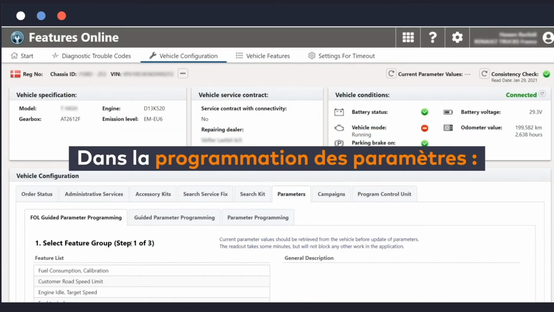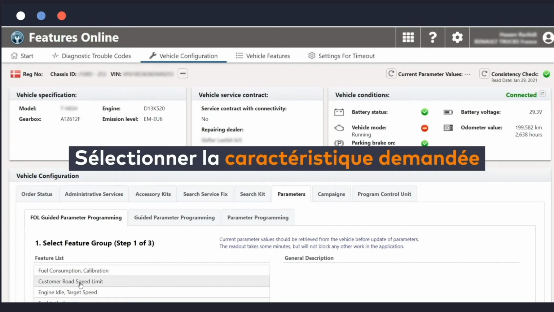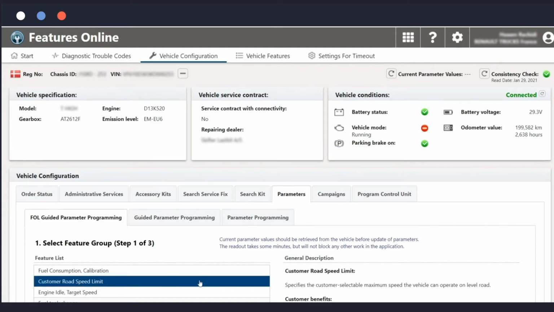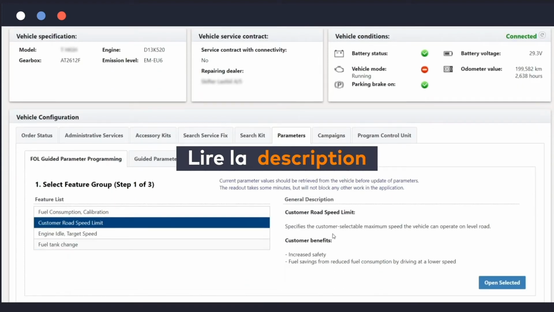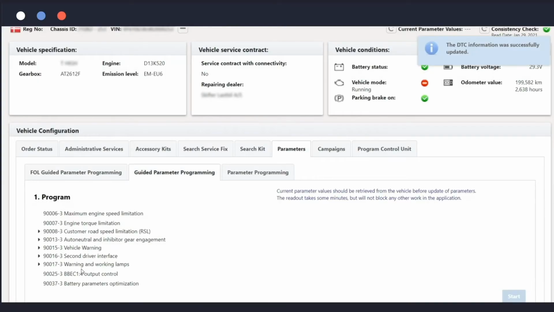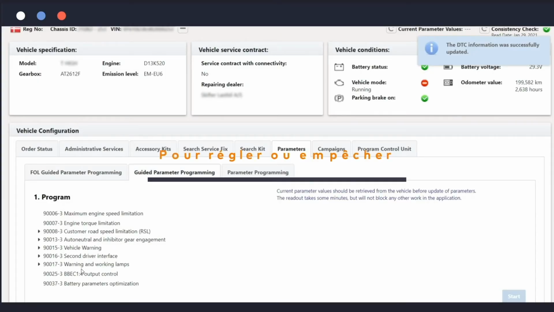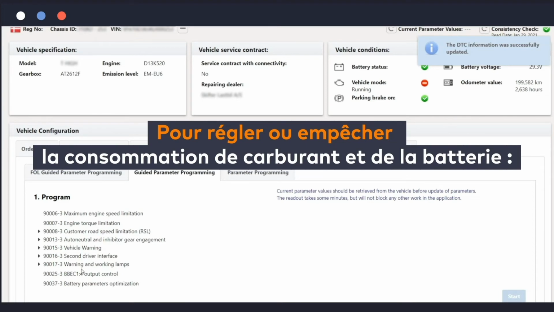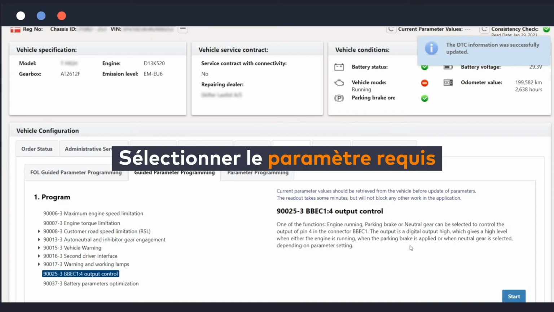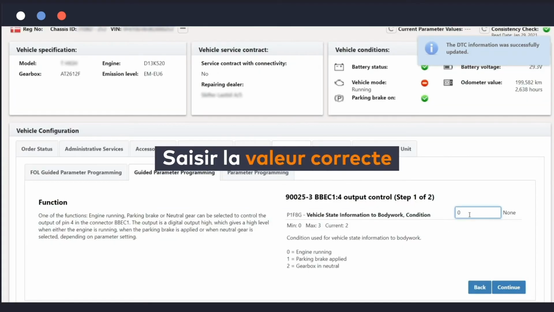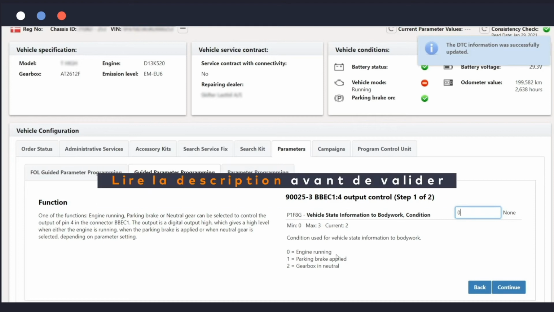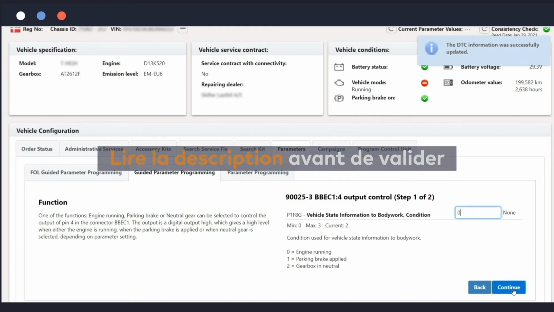In parameter programming, a set of parameters is permitted. Select the feature requested, read the description, and open the selected one. Some deeper parameters can be found in this list. They can sometimes adjust or prevent fuel and battery consumption. Select the requested one, fill the correct value, and read the description before validation.